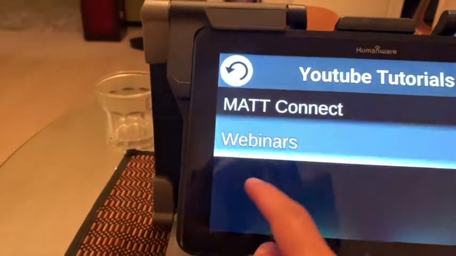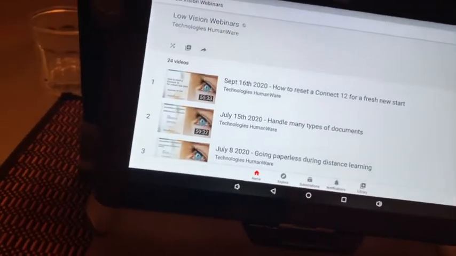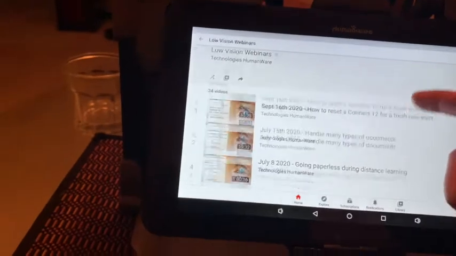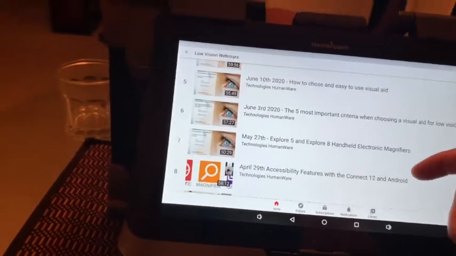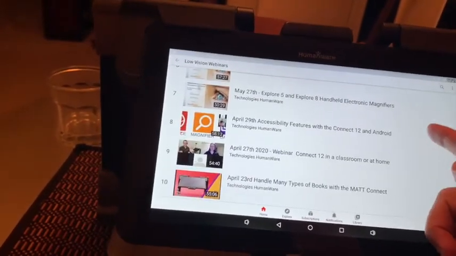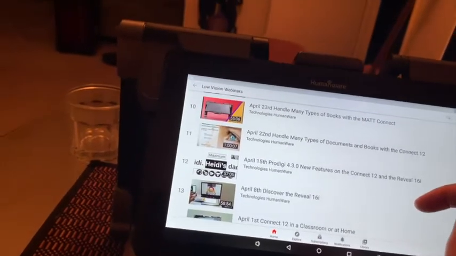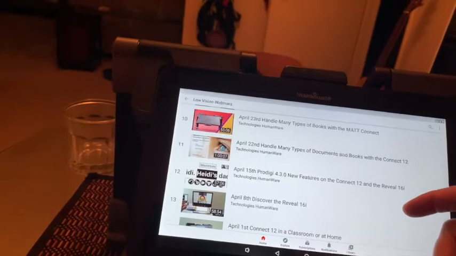You can also go to webinars, which are, to me, not as useful because it's almost too much information, but there's so many, and there's 24 webinars about the Mac Connect, and maybe you'll find one that you can sit down with for an hour and you'll learn something about it, but we can go over all this stuff.